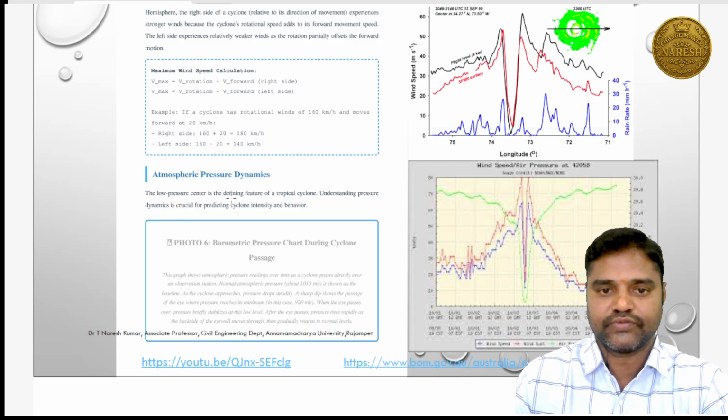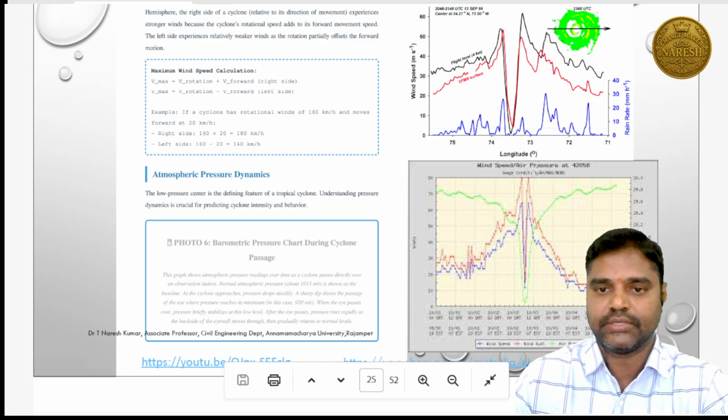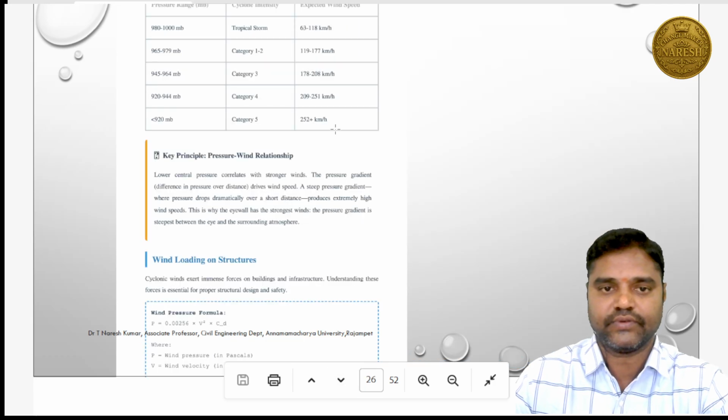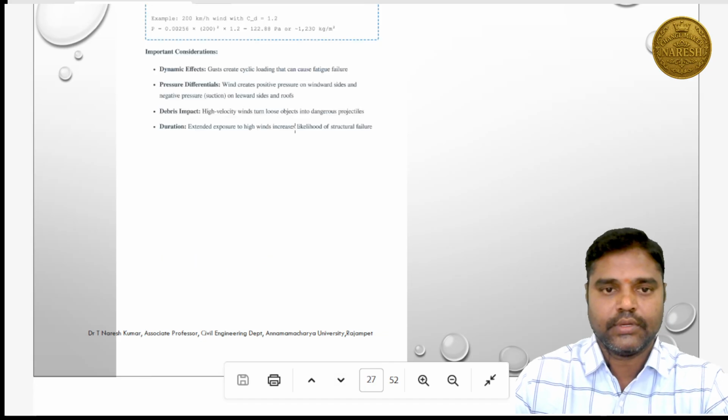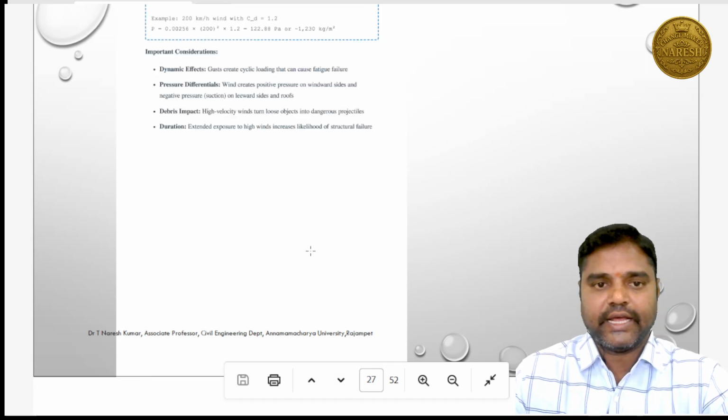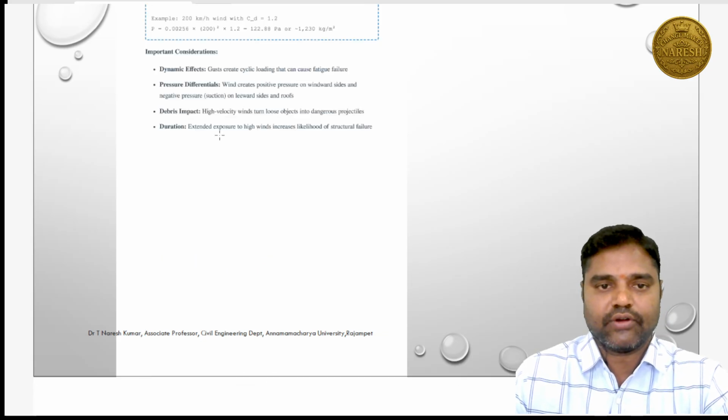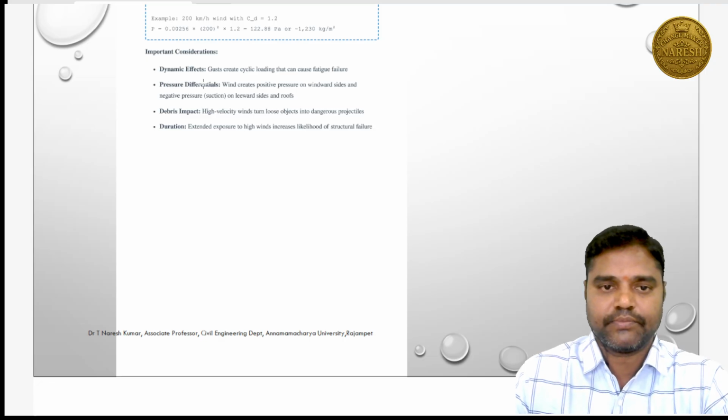And this is the atmospheric pressure dynamics. We can see the hurricane and the longitudinal section of this one, and this is the pressure range we have seen just now up to category 5, and wind loading on structures also we can see. Then these are the important considerations we should take: dynamic effects, pressure differential and debris impact, and durations also.